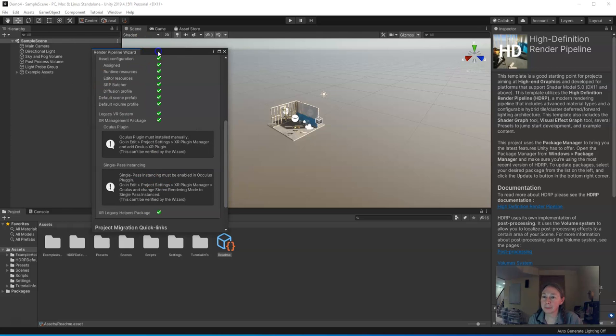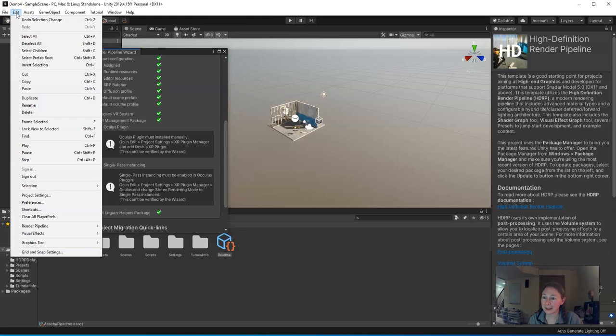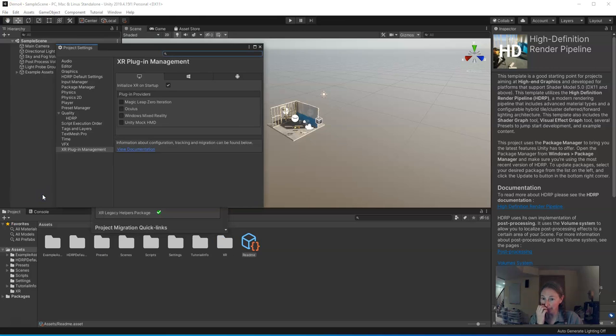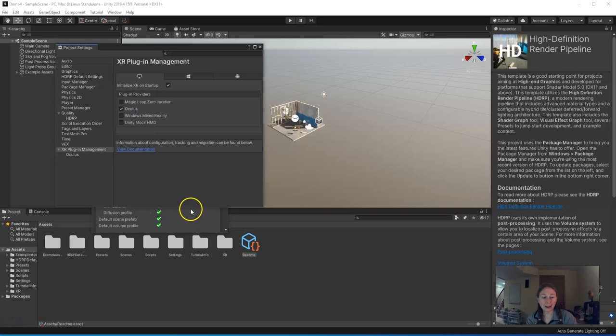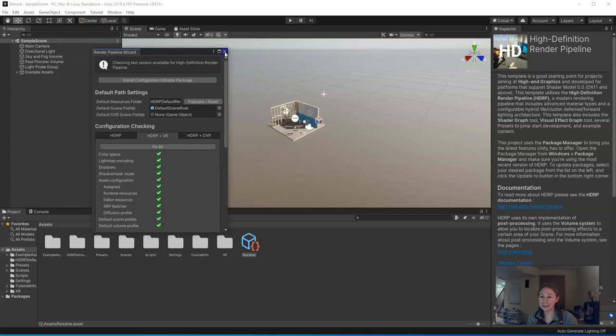So to install the Oculus Plugin, we're going to go to Edit, and then we'll go to Project Settings. On the left-hand side, there's this very bottom menu option that says XR Plugin Management, and then you'll see checkboxes, and you want to click Oculus. Okay, after that finishes, you don't need to do any accept or anything. You just click out of this and click out of this.